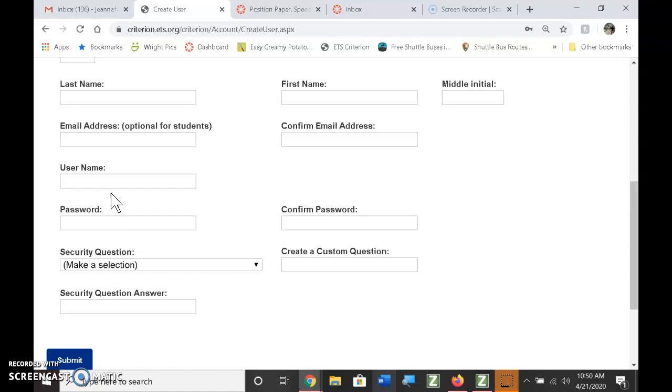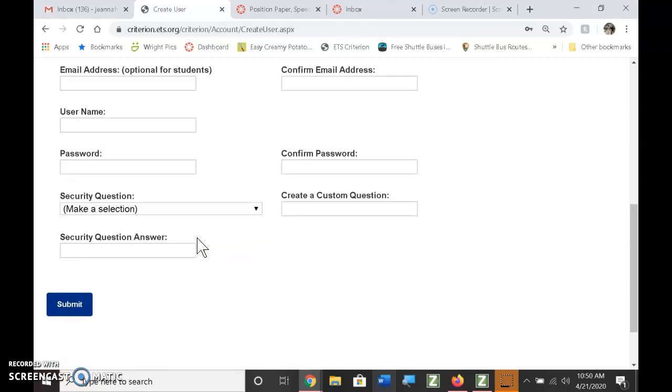A username and password. The username is a little bit tricky. I tried several things and eventually had to go with first name underscore last name. So you may have to try several different things there, but make a note of both your username and your password, so that if you exit and need to come back in, you can access it. And then it will ask you for a security code, and then you'll hit submit.